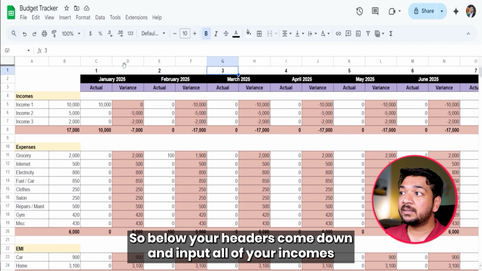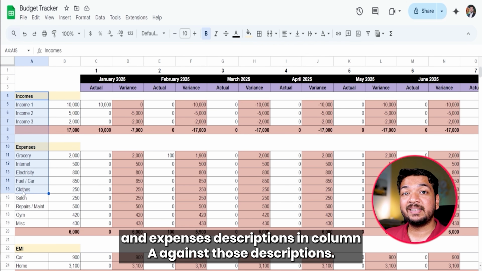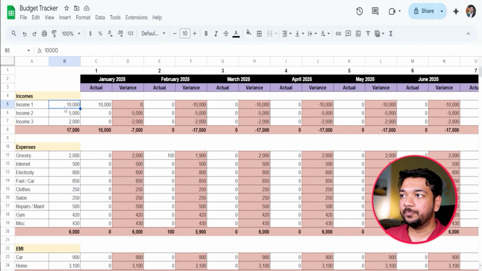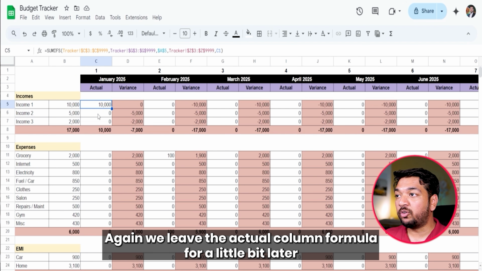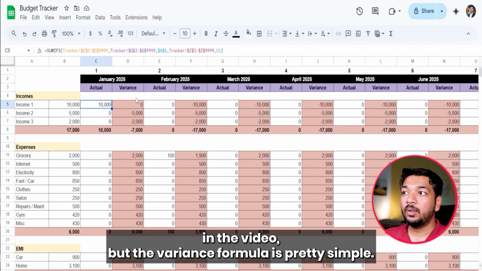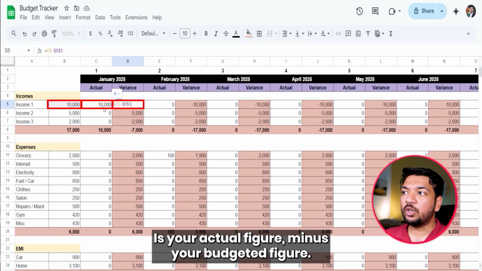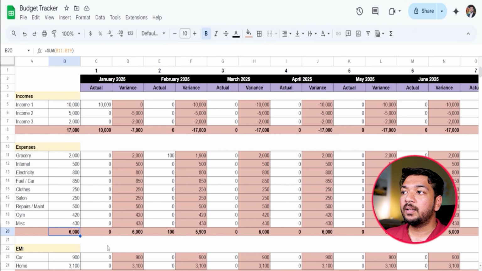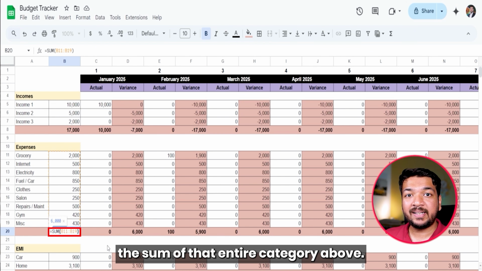Below your headers, come down and input all of your incomes and expenses descriptions in column A. Against those descriptions, I want you to come into column B and enter in your budgeted figures. Again, we leave the actual column formula for a little bit later in the video, but the variance formula is pretty simple. All it is is your actual figure minus your budgeted figure. The bottom row for each section is nothing but the sum of that entire category above.